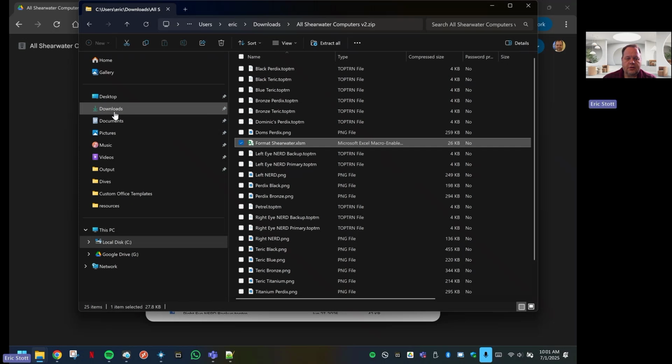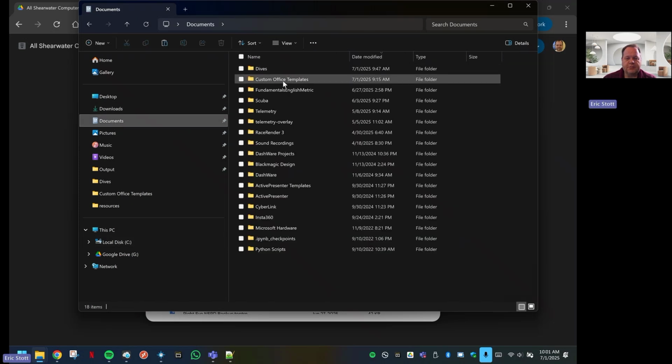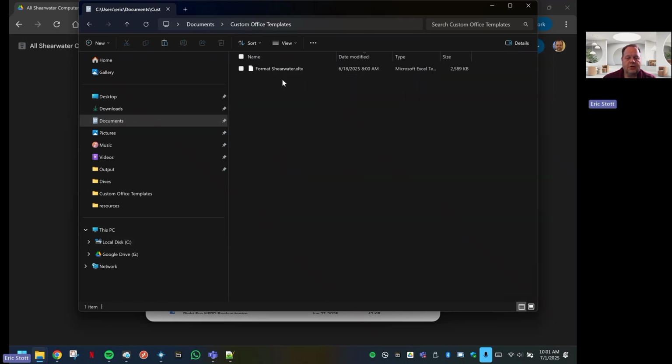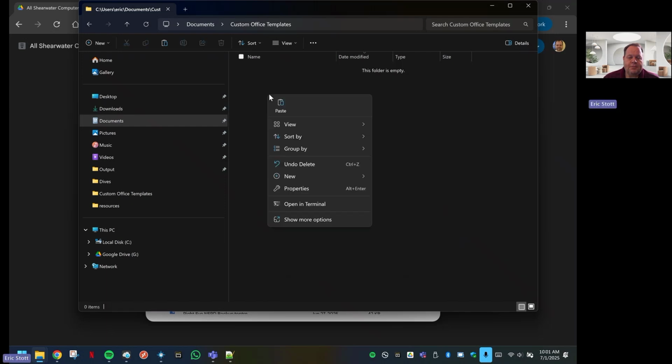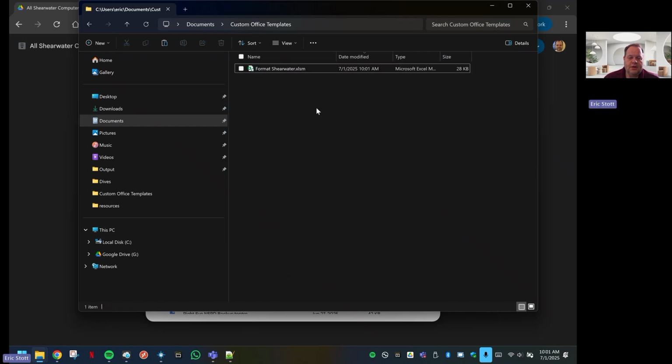and in our documents folder, there should be a custom office templates folder. If you have the previous version of the overlay components installed, you'll want to go ahead and delete this Format Shearwater Excel template and paste in the new one. This is a macro-enabled template, so there's a couple things we need to do differently on this one.